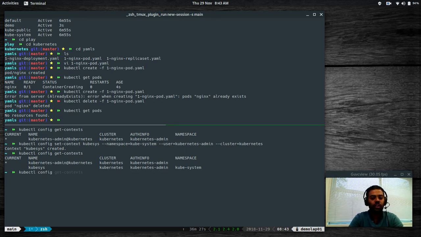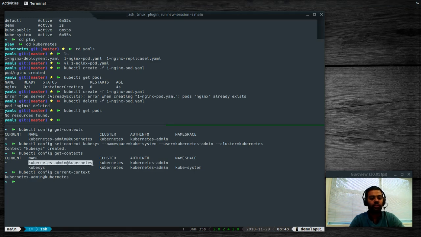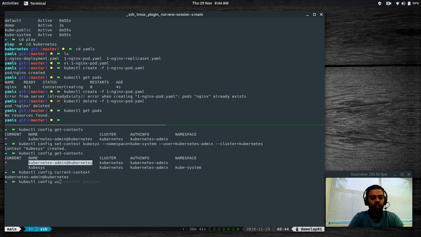kubectl config current-context. If you do current-context, it's going to show you what context you are in. So we are in this default context. So how to switch to the kubesys context? kubectl config use-context kubesys. So switched to context kubesys.